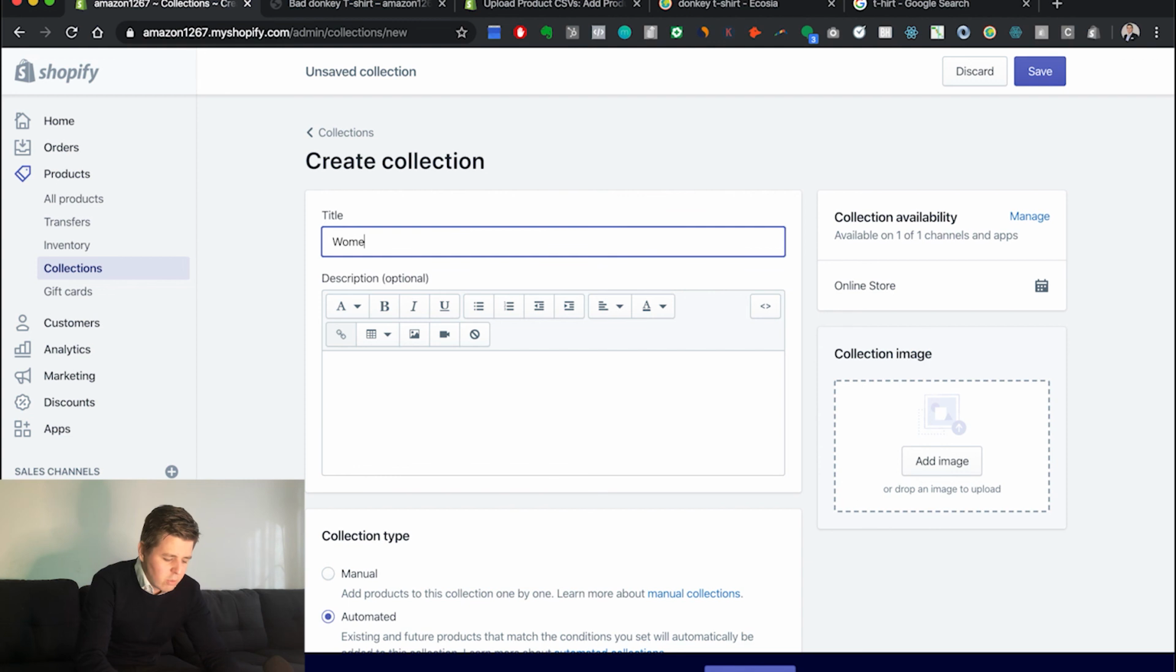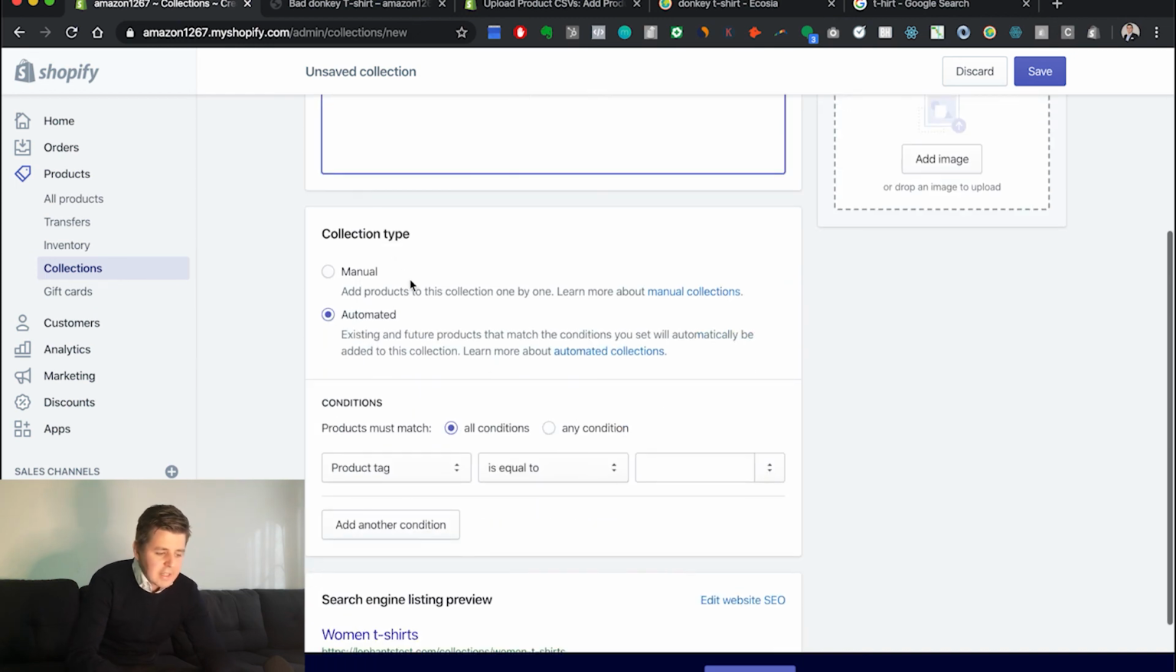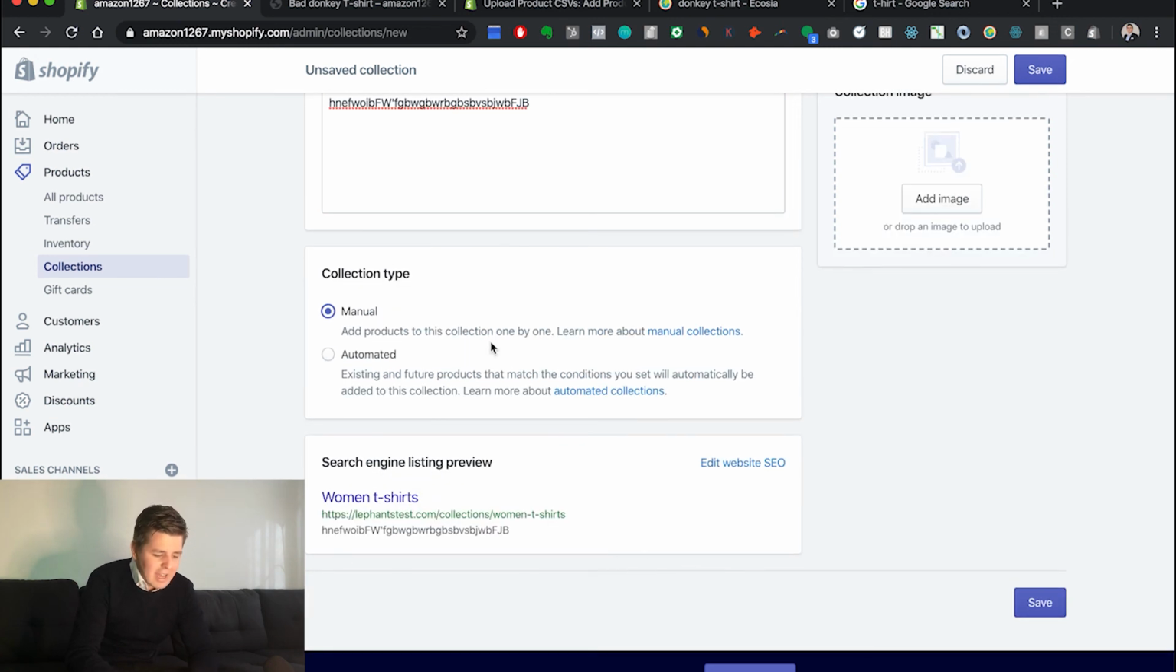This is going to be the woman t-shirts. You can write a whole description here about the name of your collection. And then it's going to ask you if you want to manually add products to a collection or automate products to your collection. This has to do with product tags that we vaguely saw in the Excel sheets. If you have no idea what I'm talking about, don't worry about it. You can manually add them.